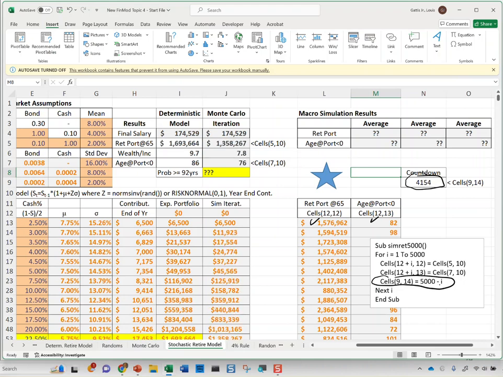It is 5,000 minus I. This is just a cheap trick I've created to keep track of the macro running. So the first time it runs it, it's 5,000 minus 1, then 5,000 minus 2, and so on. So you can see this is counting down from 5,000 to 1 to run the macro. So I'm going to let this run for a minute. I'll be right back. I'm going to pause it while this is running.